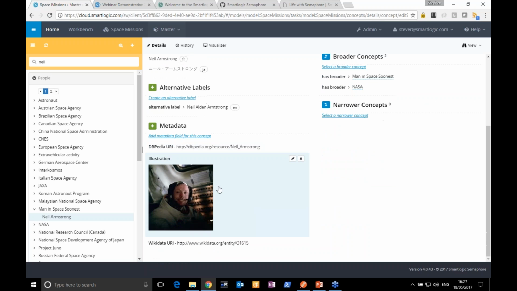And if we scroll down a little bit more, you can see that we've got some external content that's been linked in here. So if you're using the semantic web, I've got a DBpedia URI here that links to that semantic web reference. And we've got the Wikidata URI here as well. And we've got what I believe to be an unflattering image of Neil Armstrong here and in the actual metadata itself.